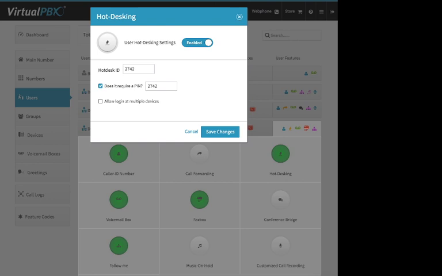At the end of my shift, I pick up the phone, I hit *12, another feature code, to disable hot desking. So that way the next day when I come in, whatever phone I'm at, again, I just sit down, hit *11, enter in my hot desk ID and my PIN, and calls will route to me at the phone I'm sitting at.